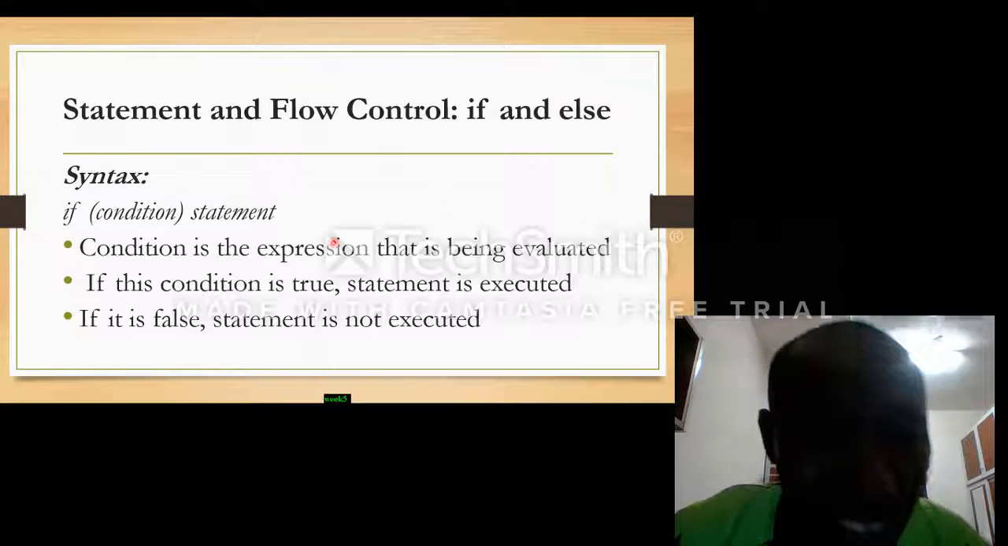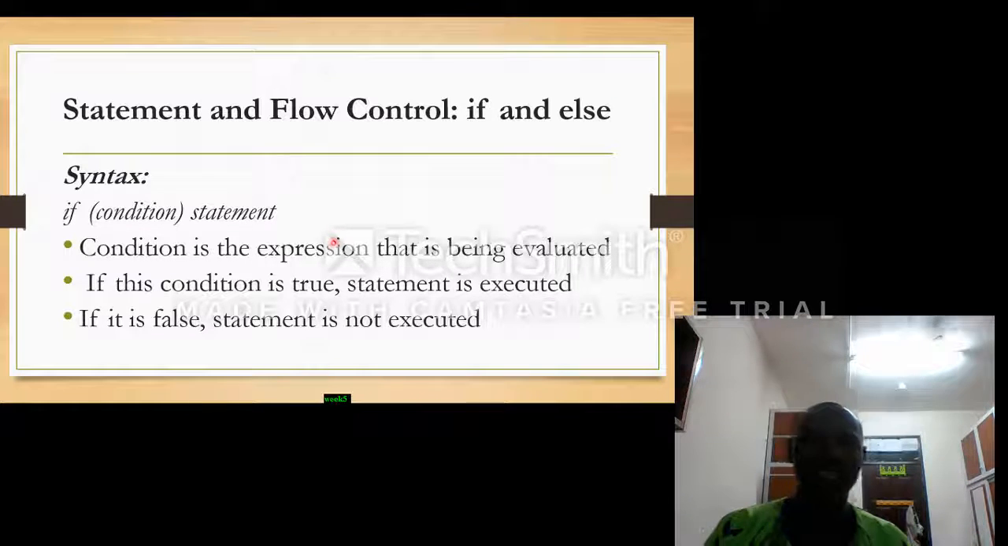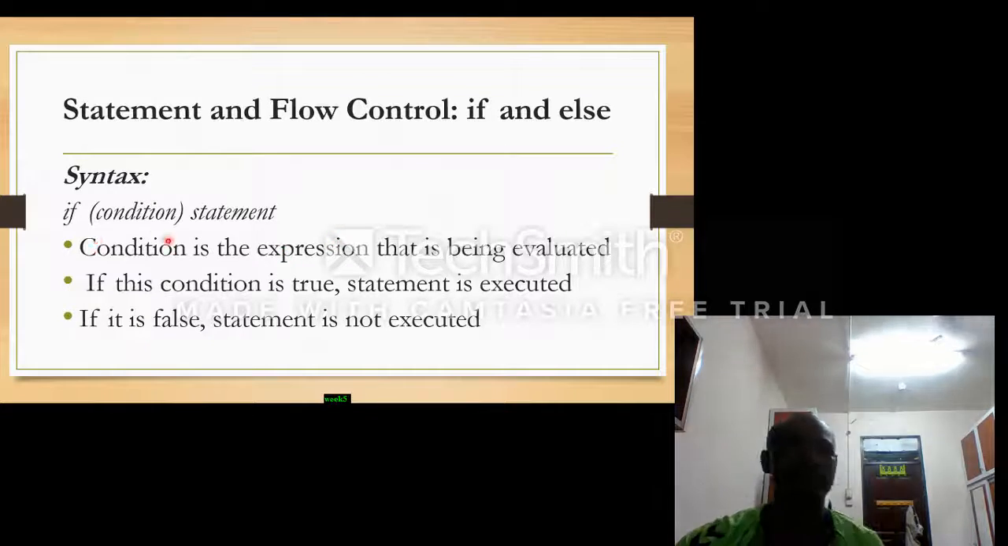Now, let's look at the syntax of the if statement. If is a condition statement. Now we are going to look at the single if statement, when you are considering only one condition at a time. In that one, the general syntax is if, condition, then statement. Condition is the expression that is being evaluated. If this condition is true, statement is executed. If it is false, statement is not executed. The statement will be executed only if this condition happens to be true. Otherwise, it will not be executed. So it doesn't have anything else.